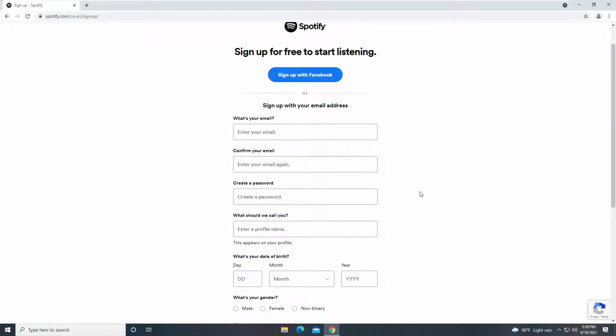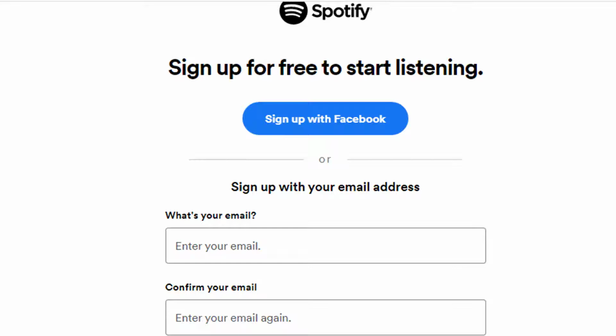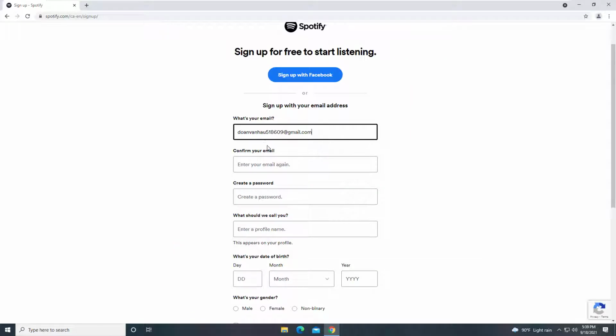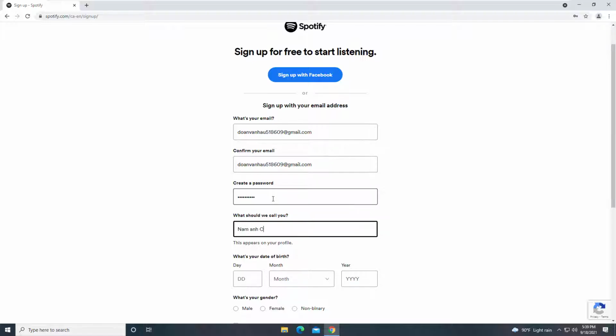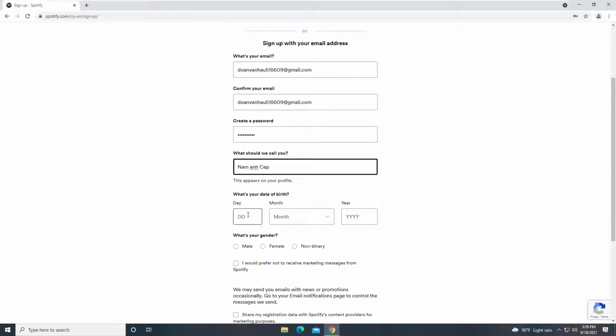Then there is an option to sign up with Facebook, if you have a Facebook account. But we're just going to do it the other way. Type your email and password. Then you can decide your nickname profile name, so what they will call you inside Spotify.